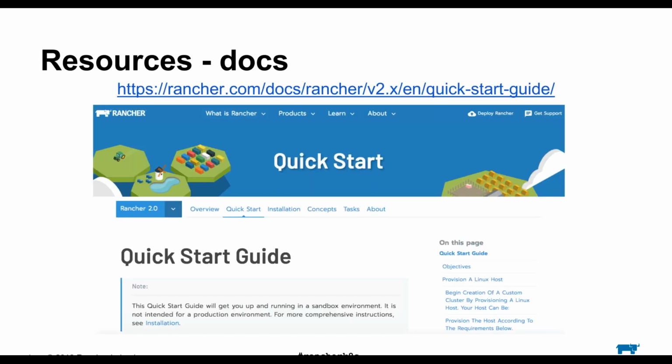If you want to have your own instance of Rancher going while you go through this training, you can get one started really quickly by going to our website, rancher.com, clicking on the deploy button in the top right corner of the screen, and it'll bring you to this quick start guide. You can get started with Rancher in just a couple minutes, free and open source.